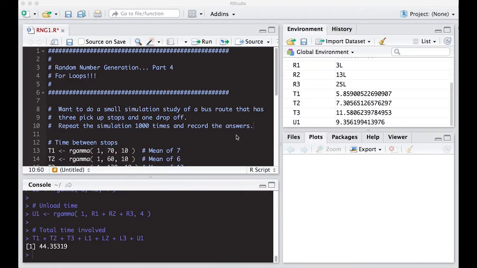Welcome to the R video tutorial, random number generation part 4, for loops. This time we're going to learn how to do for loops. We'll cover it several other times throughout the course so you can get good at it, because it's an essential skill. This is part of Statistics 321 at Virginia Commonwealth University, but anybody can use it.